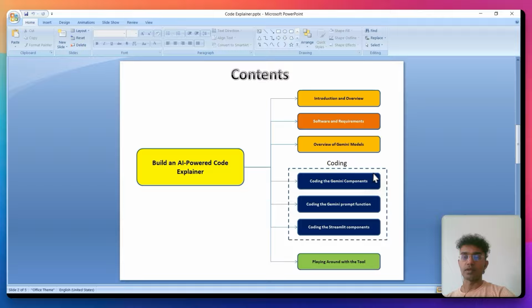So enclosed in this dotted box are the coding sections, and then post this, we have the last section, which is playing around with the tool, where we later learn to use this tool to our advantage. We send some sample piece of code into this tool and then ask it to explain that piece of code to us, right? So we have a practical demonstration of the tool at the end. The major section is the coding sections, and post all of that is over, we later on play with the tool.